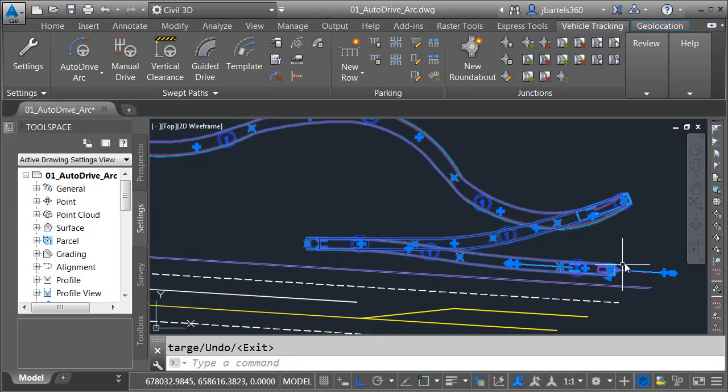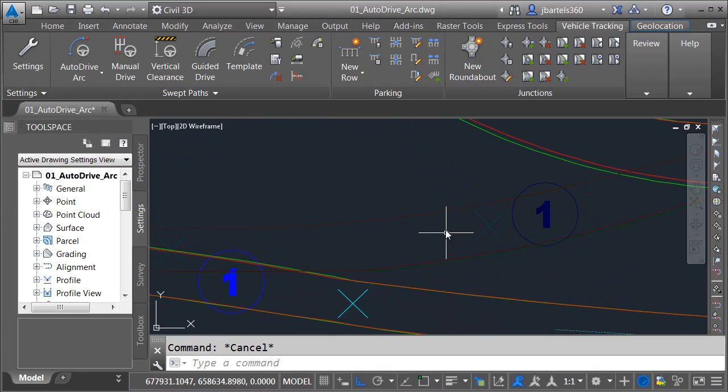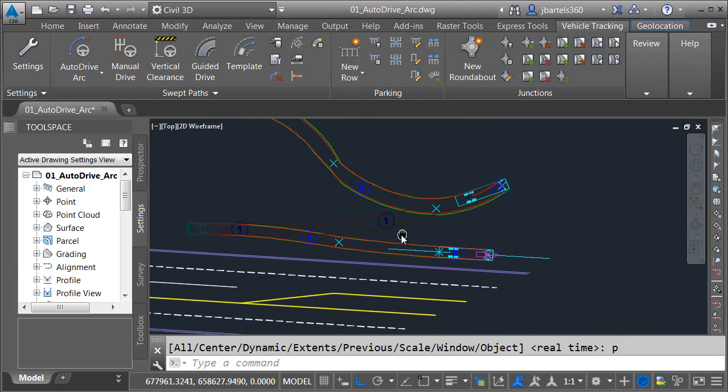When I'm finished, I'll right-click and press Escape. Let's zoom in. Notice that the color of your vehicle path will change depending on if the vehicle is driving forward or in reverse. Now, the default colors for reverse are quite dark and they don't show up very well on a dark background. That's okay, we'll look at how to configure all of these colors in a future session. Let's zoom out. I'd like to show you one more thing.